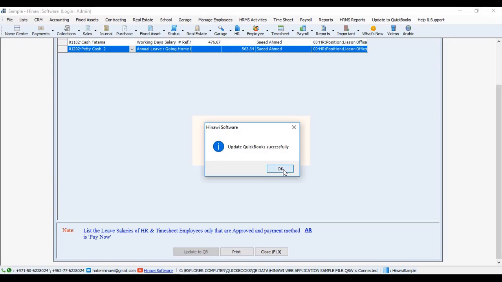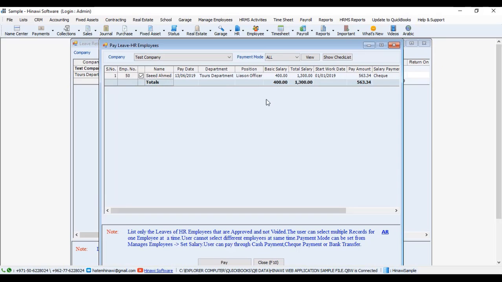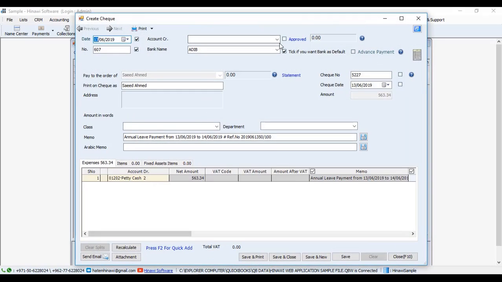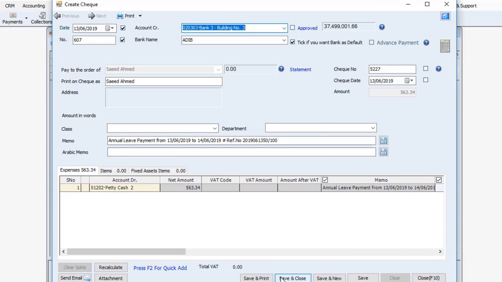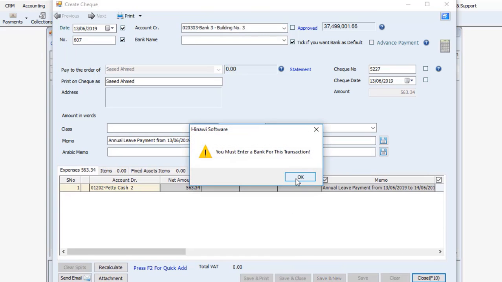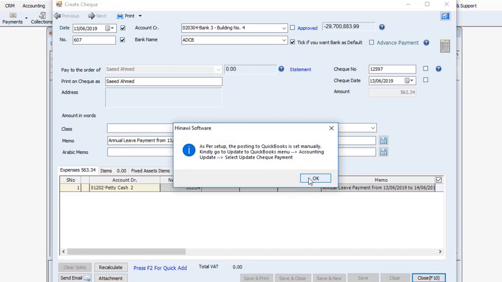Afterwards, we go back here to pay leaves and we click on pay. We fill in the account credit and you make sure everything is accurate, and you enter the bank, also the bank name. Now, as per the setup, the posting to QuickBooks is manual. So, as I said in a previous video, you must select either manual or automatic regarding posting.